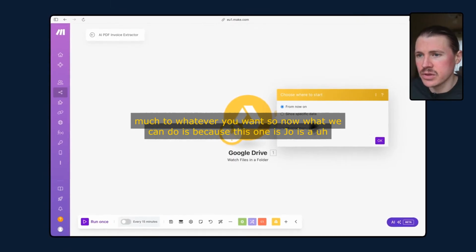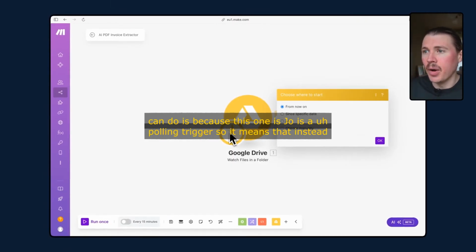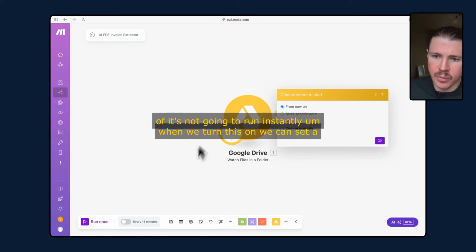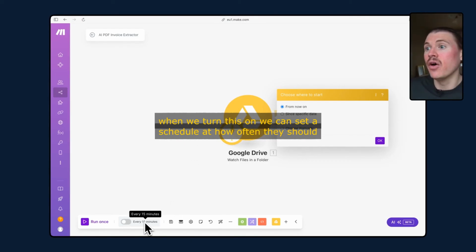Now, because this one is known as a polling trigger, it means it's not going to run instantly. When we turn this on, we can set a schedule for how often this should check that folder for new updates.